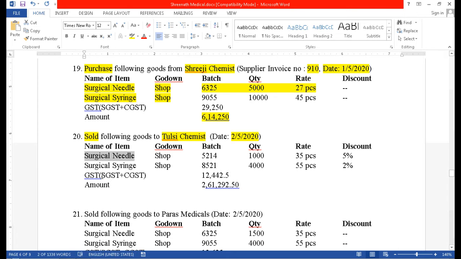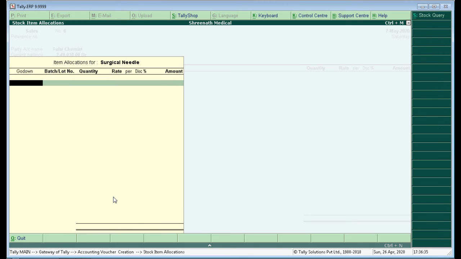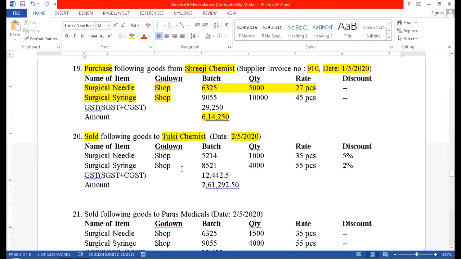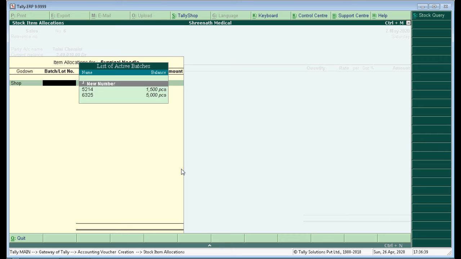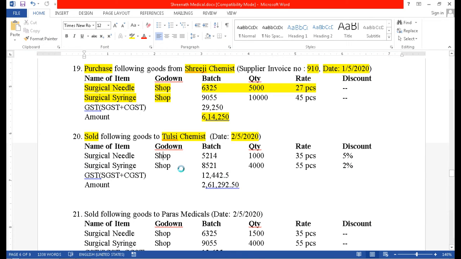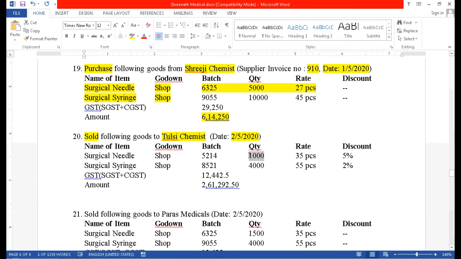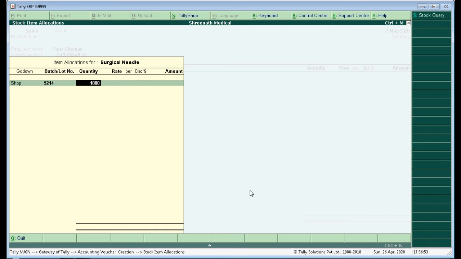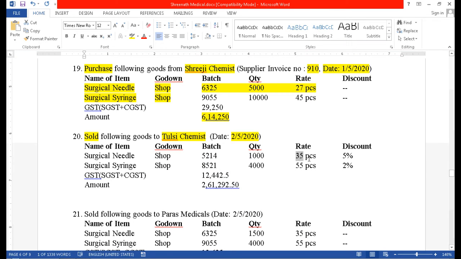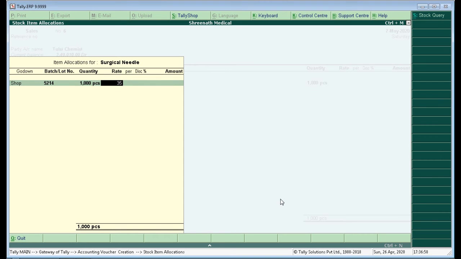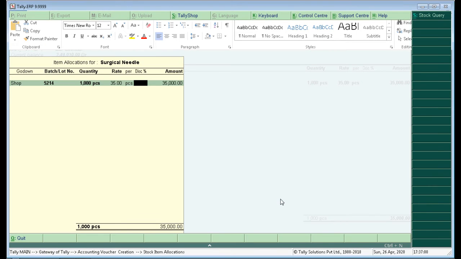Now we select the item. We select the go down, that's a shop. Now you see it's showing us both the batch numbers that we have purchased. So we are selling this particular 5214 batch number. So here from the list we select 5214. We put the quantity, how much we are selling. We put the rate and the discount that we have applied.